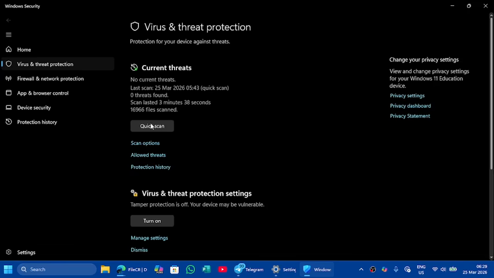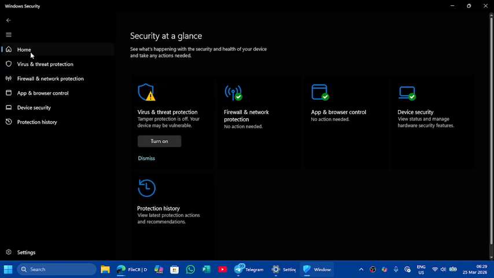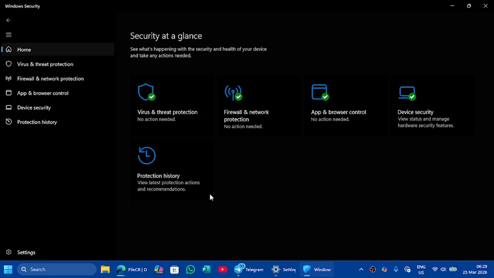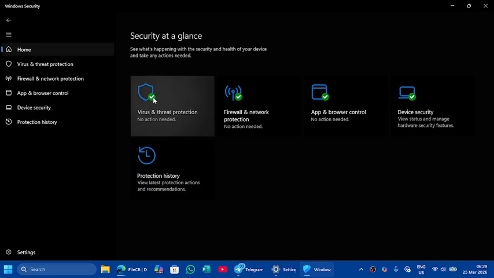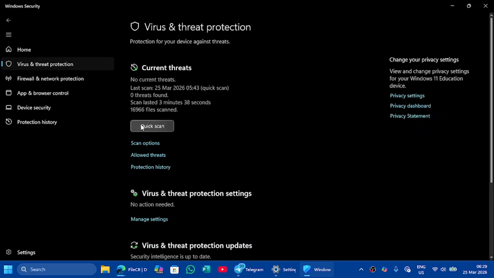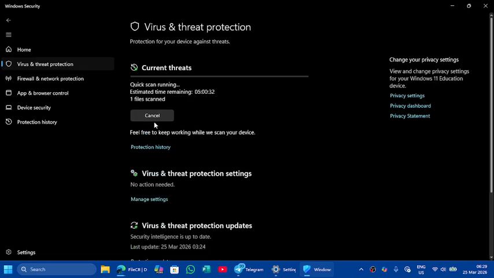So you're going to come where we have virus and threat protection. If your Windows security is in home, make sure you turn on the virus and threat protection. Turn this on, and then give it the admin permission. Then you're going to come where you have quick scan, or you can change and scan the full scan, but I recommend a quick scan, and then give it like 2 minutes. It would have completed the scan.